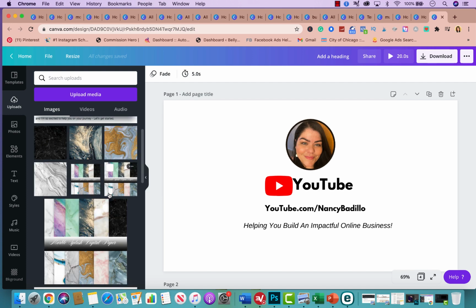Sometimes you have to delete stuff because you do have a limit with Canva. A lot of times we'll start getting so much clutter that it's just easier to go ahead and delete old files that you're not currently using.